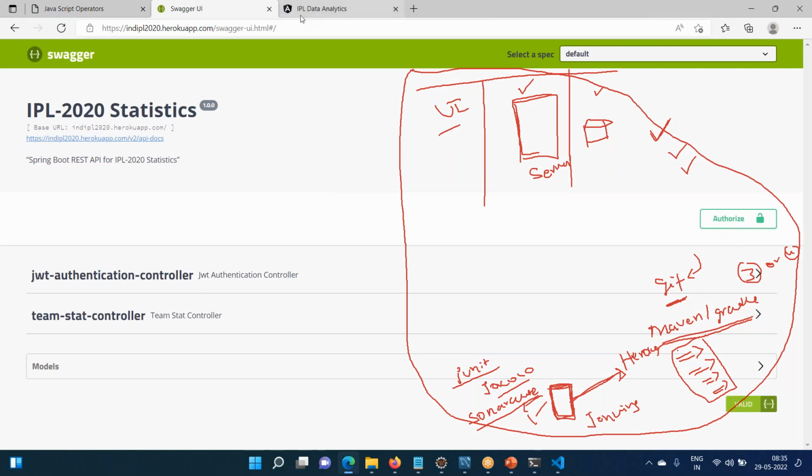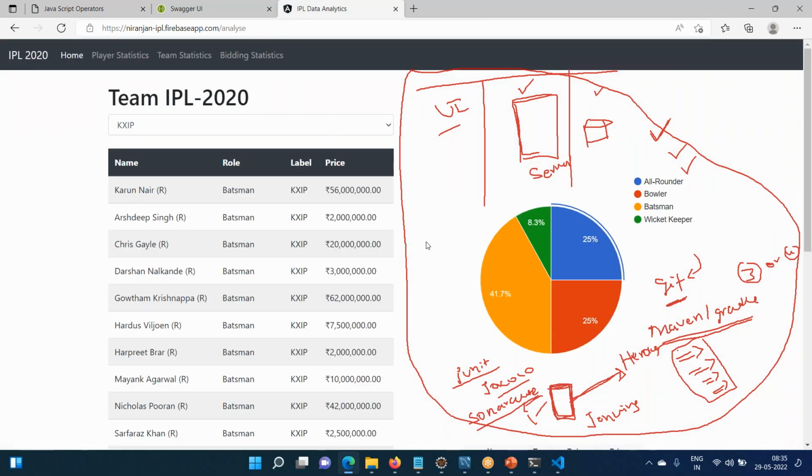Heroku is something like AWS. It's a cloud platform where you can deploy your applications. That was acquired by Salesforce. Earlier, okay.